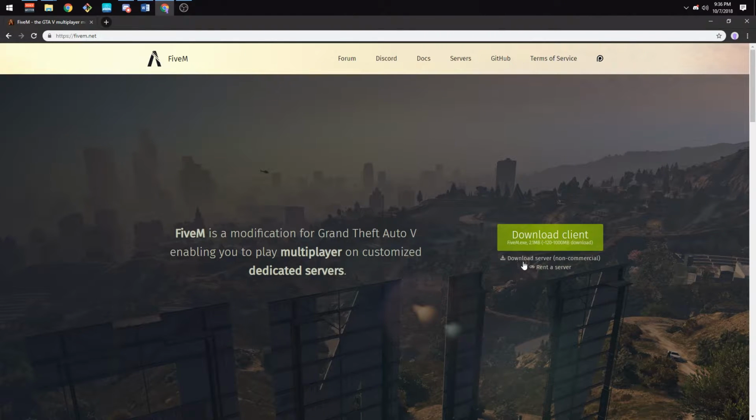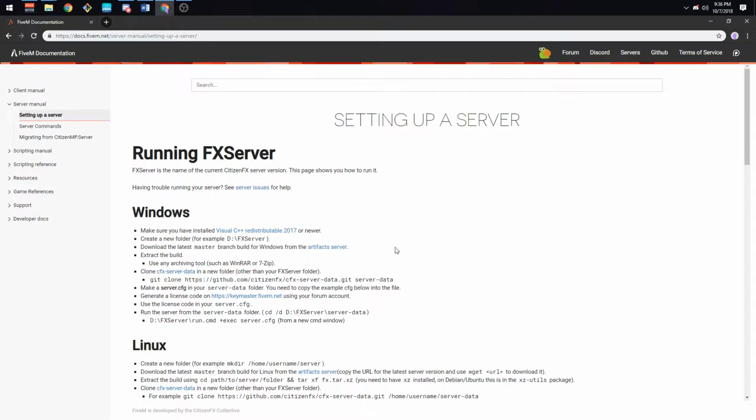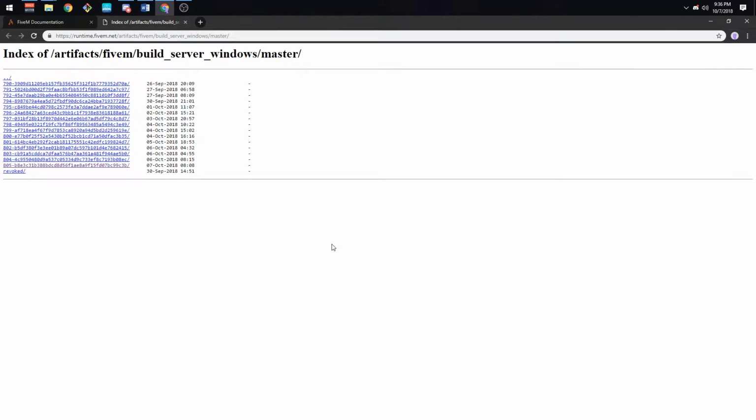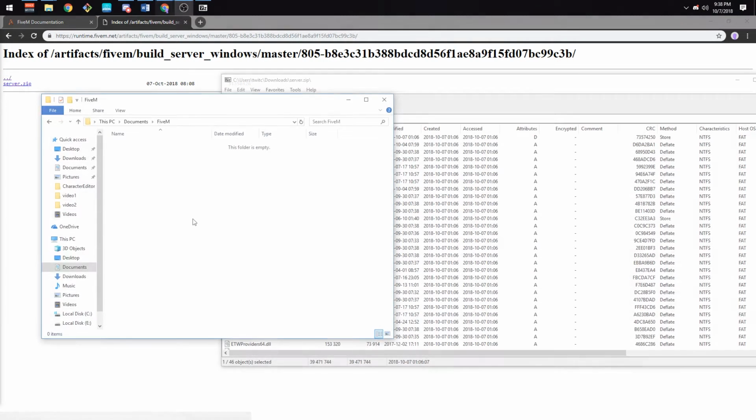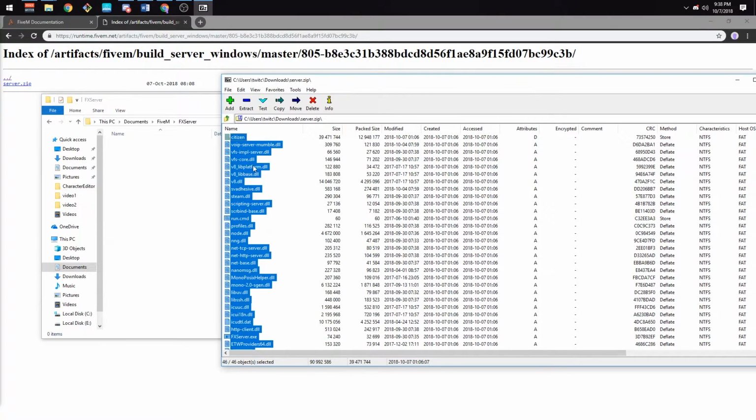First, go to the FiveM website and click the download server link. Once the page is downloading, click on the artifacts link. Select the latest server folder and download the server.zip file. Once it is done downloading, open the archive and extract the folder to a new directory called FiveM Server.